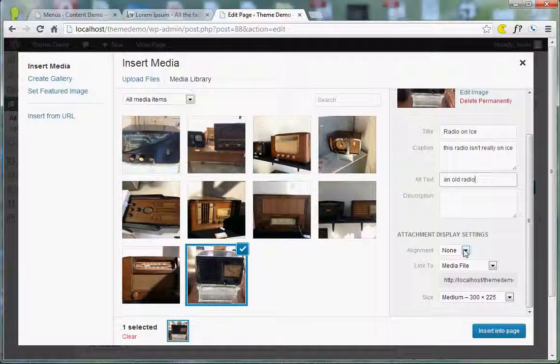So moving on, the alignment in this case is going to tell us where the image is going to go in the text. Right now I'm going to leave this to none so you see what happens when I do that. But we also have left, center, and right, and I'll be using those as well.